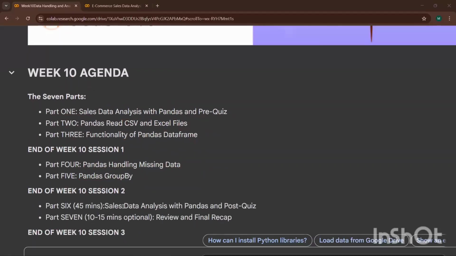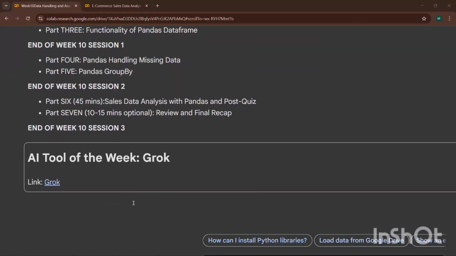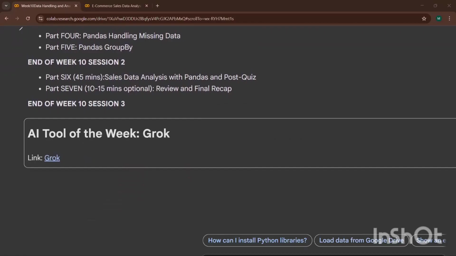And now, guys, here comes the time to introduce the AI tool of the week. And this time, the AI tool of the week over here is Grok.